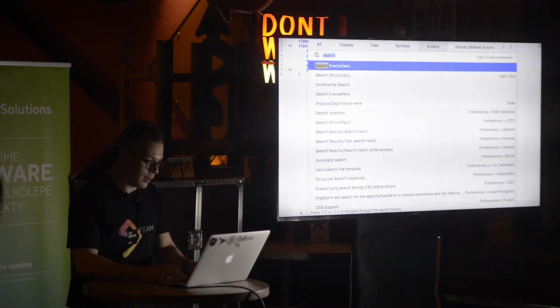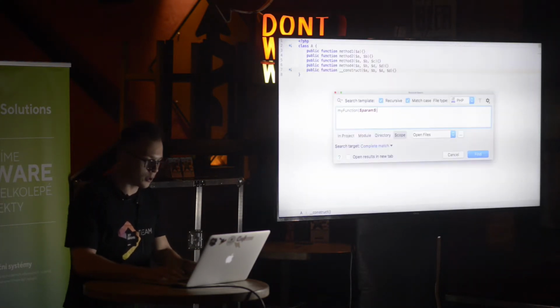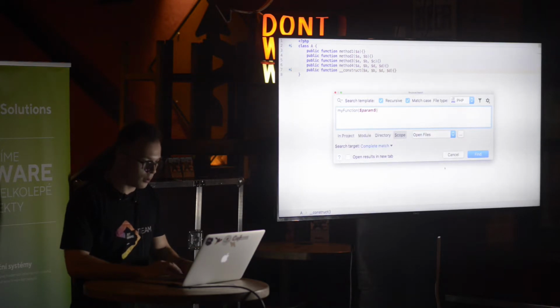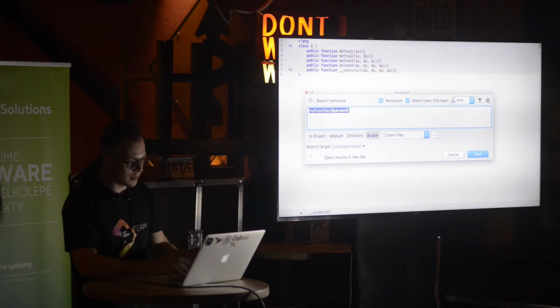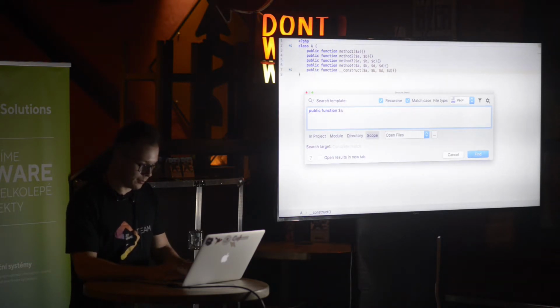So how can I do that? I will basically invoke search structurally, this window as we saw, and I will do the following. First, I will type the expression I want to find. So public function, any method, or some method, I guess.